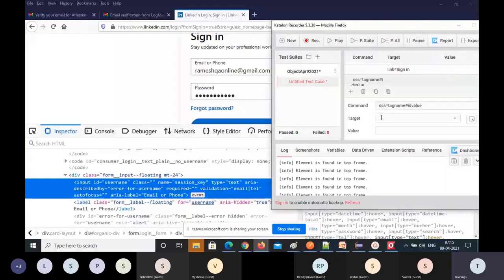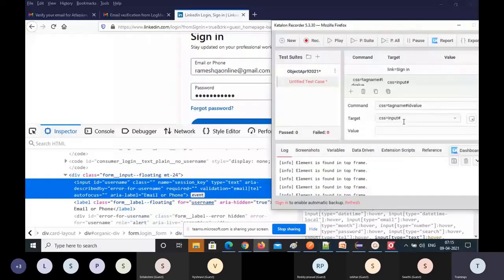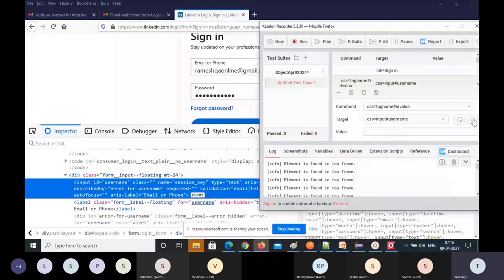So the locator is CSS. Tag name. What is the tag name here for this email or phone edit box? Input, hash, username. What is the ID value? Username. So this is the ID value. Copy this ID value. Just double click and select copy. Don't write it. Always copy from HTML. Then click on the touch icon. See, it is highlighting. I used the CSS formula. I didn't use the ID locator. I'm using the CSS locator, so I'm identifying that element.